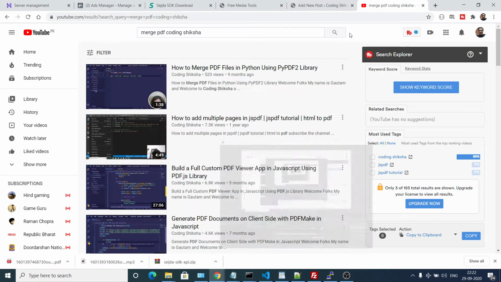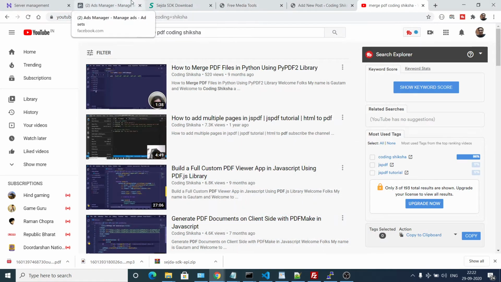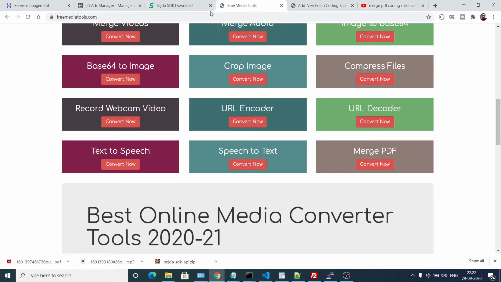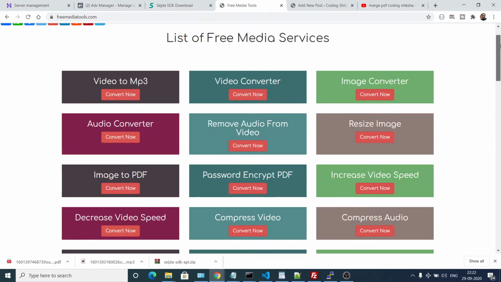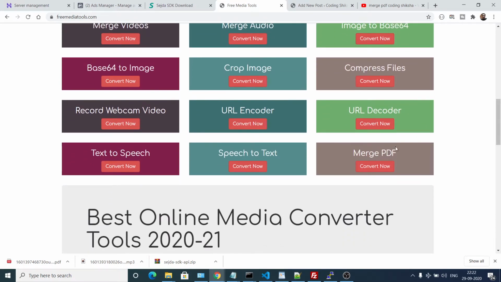Hello friends, today in this tutorial I will be showing you a new feature that I have added to my free online tools website called Merge PDF. I have recently added this feature alongside two other features, which are text to speech and speech to text. So inside this I will be elaborating more about this feature.